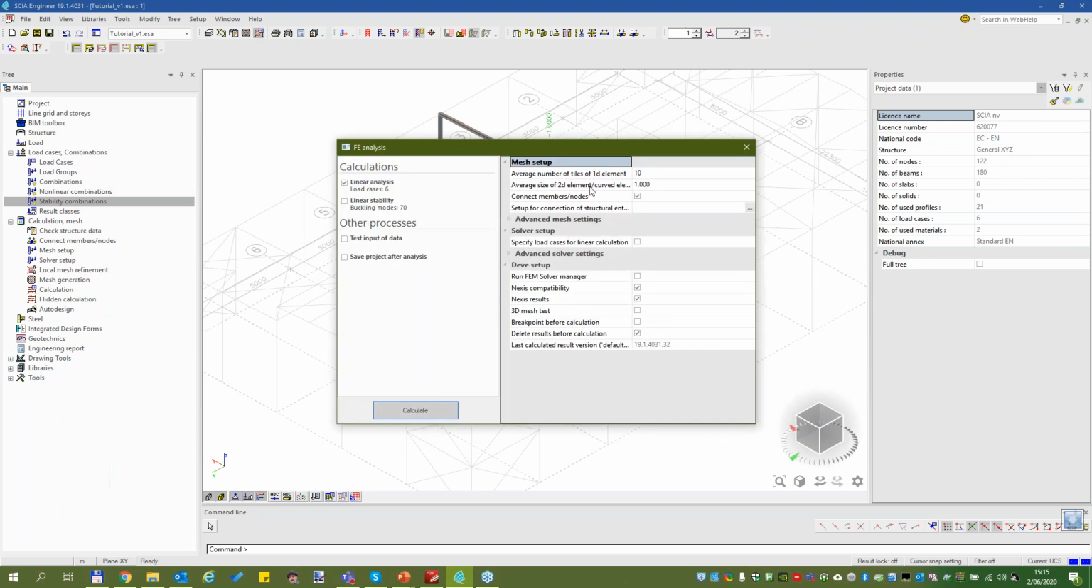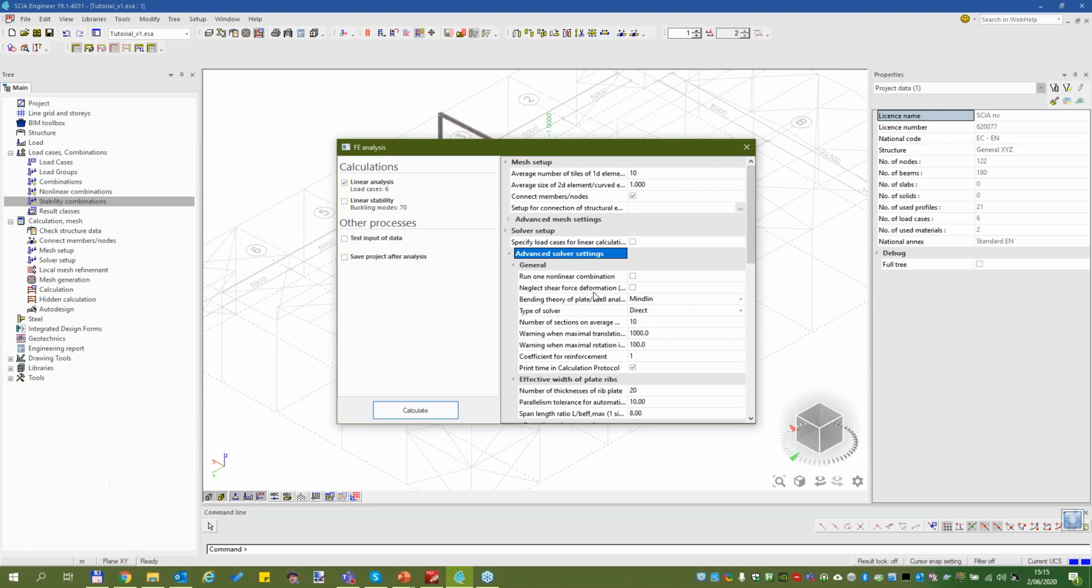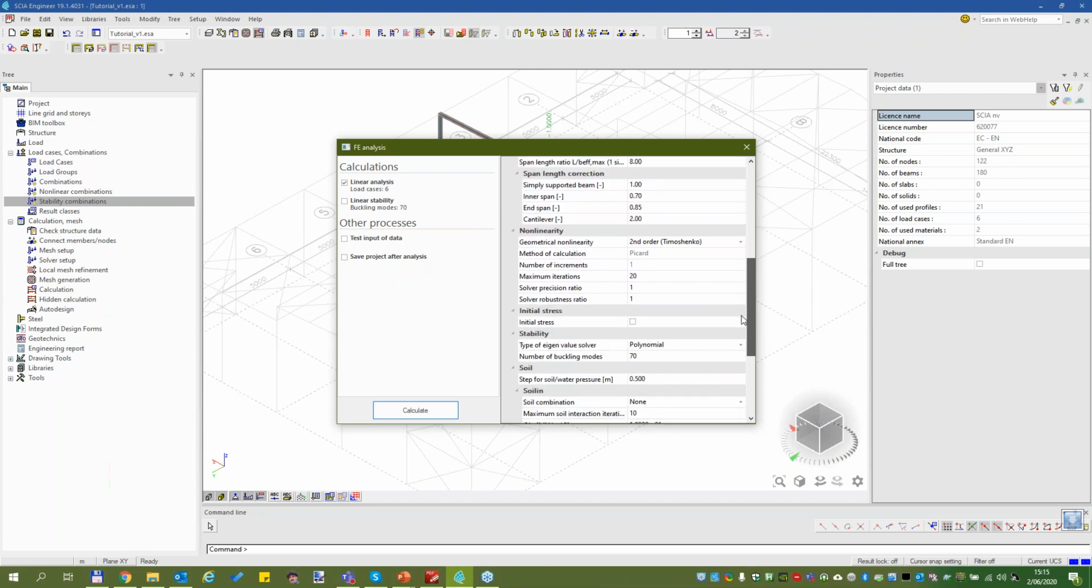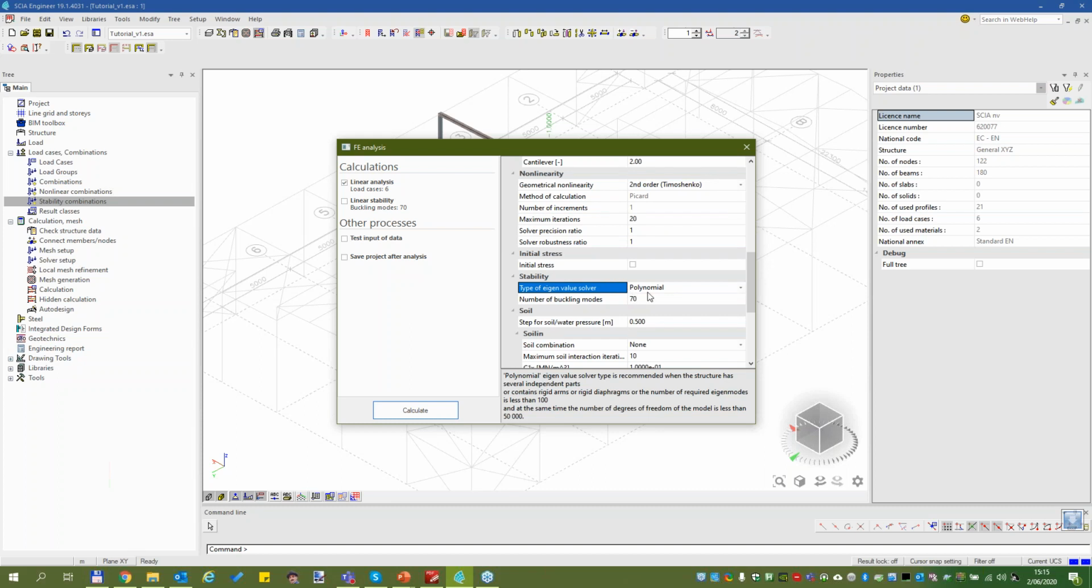But keep in mind, your mesh setting has to be bigger than 1, 5 or 10. The default is 10, so that's good enough. And the number of eigenmodes can be specified in your solver setting. You can also specify which solver you want to use. I recommend the polynomial one. It's the most robust one, but you'll also have other options at your disposal.